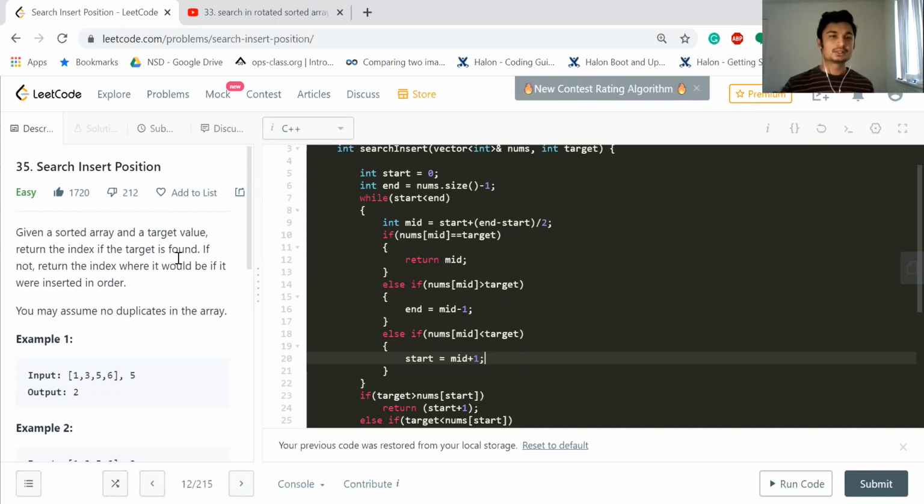Given a sorted array and a target value, return the index if the target is found. If not, return the index where it would be if it were inserted in order. You may assume no duplicates in the array. And there's some sorted array. If the target is found, we are supposed to return the index of the target. So we can simply do a binary search there.